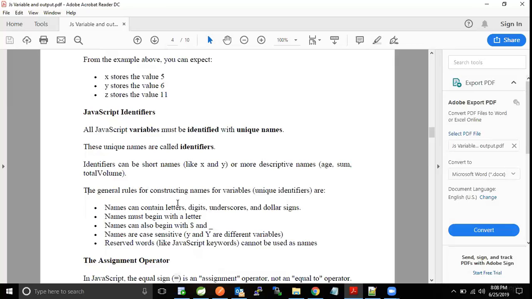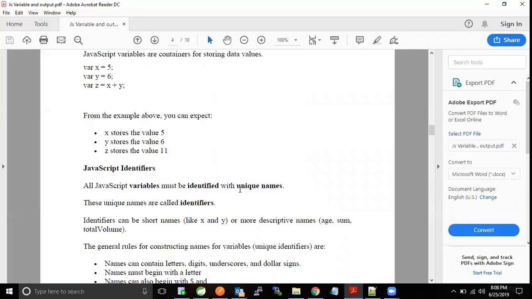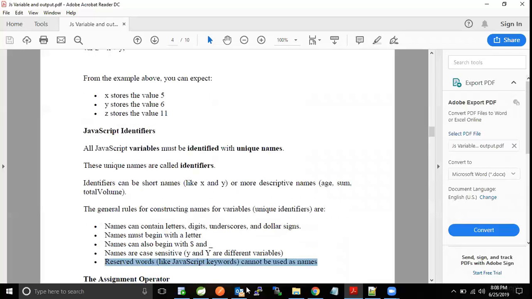So the general rules for constructing variable names are: it should contain letters, digits, underscore. Okay, begin with a letter. Also, guys, I already explained this, right? The case sensitivity is also explained to you, and the reserved keywords also. So up to this, we already discussed these points.